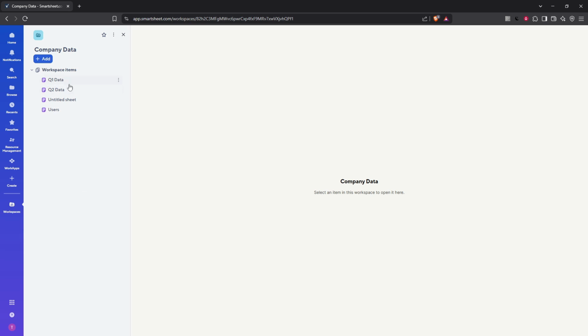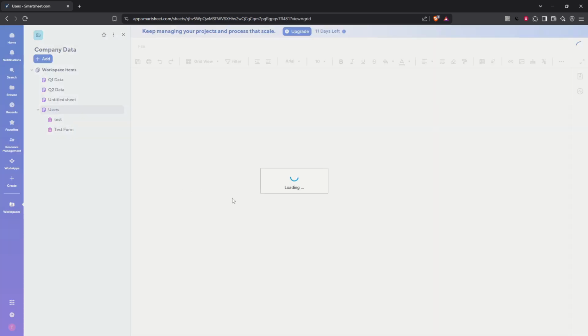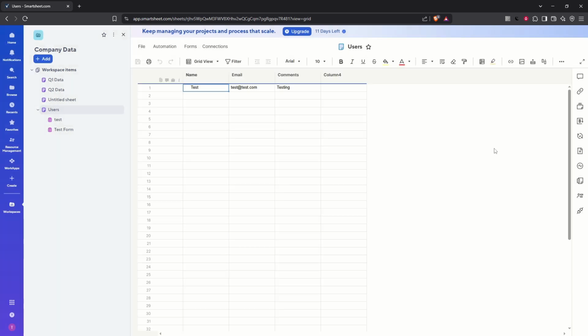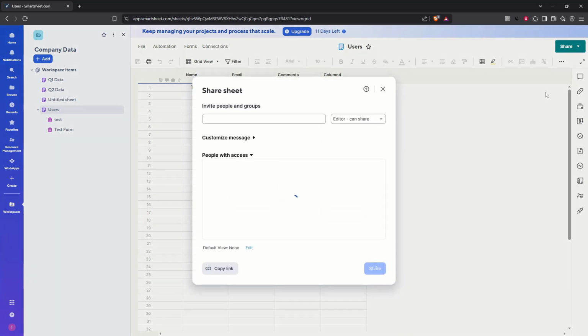Next, locate and open the particular sheet where you want to adjust permissions. It's important to make sure you're working within the correct sheet, as the changes you'll make will apply only to that specific item. Now turn your attention to the upper right corner of the Smartsheet interface. Here you'll find the Share button. Go ahead and click that button to open up the sharing interface. This is the area where you'll manage all the user permissions associated with this sheet, report, or dashboard.